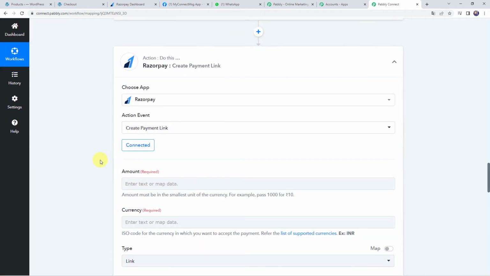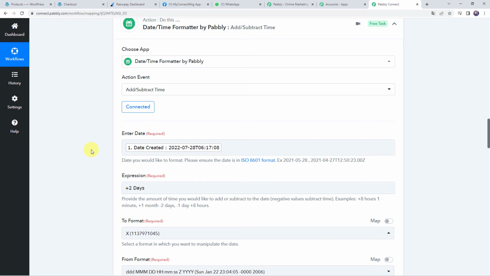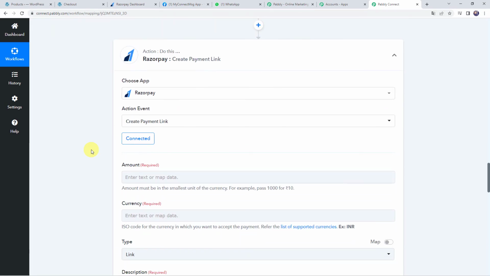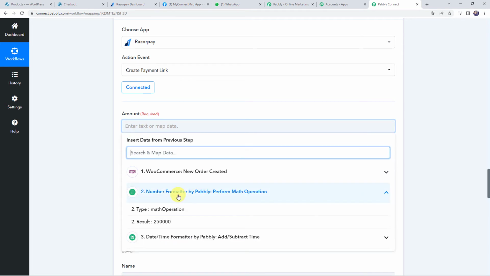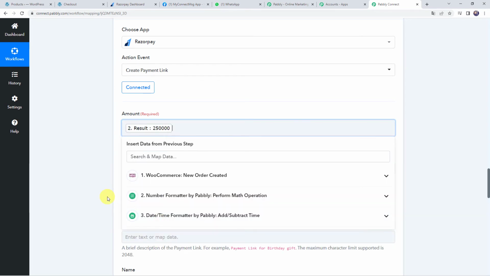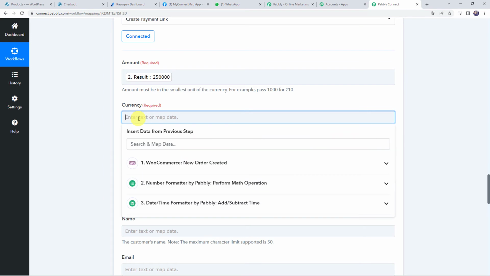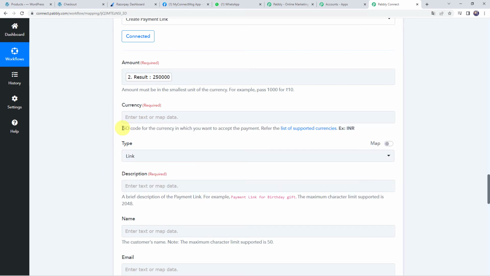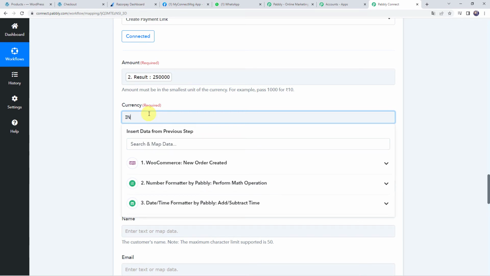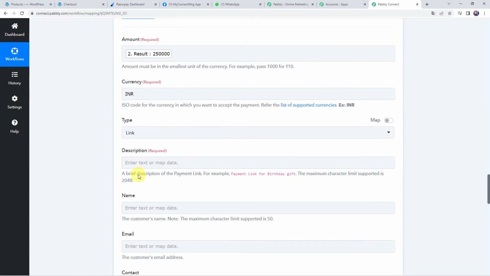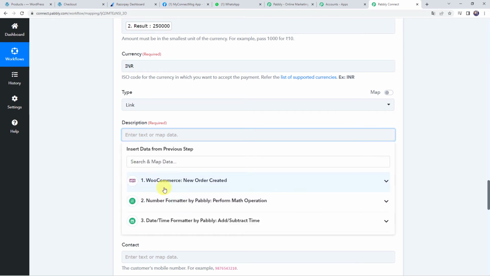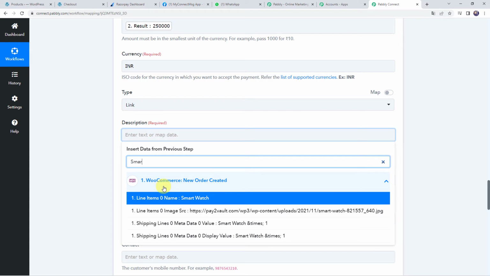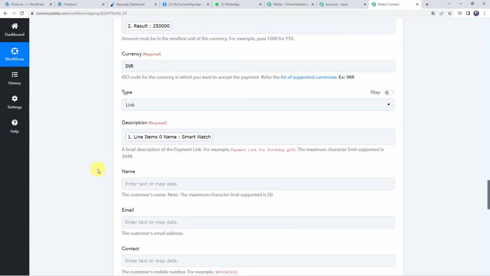Because as we have set 2 action steps over here, we are just going to reconnect Razorpay with Pabbly Connect. Now let us map the amount. So come to number formatter and let us map the amount over here. Here we are going to give the currency, and the instruction is also mentioned that we have to give it in ISO code. So as we are in India, I am giving the currency as INR. Here we have to give the description. So the description will be the product that the customer has purchased, that is the smartwatch.